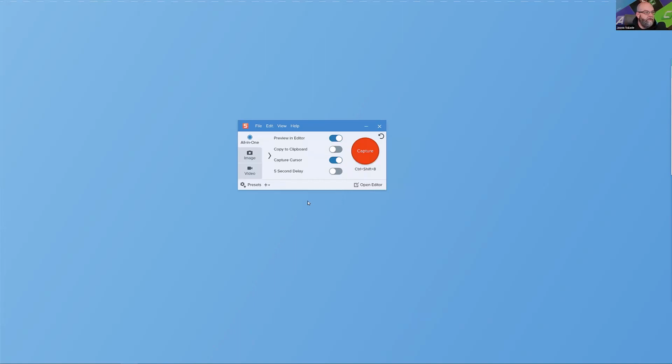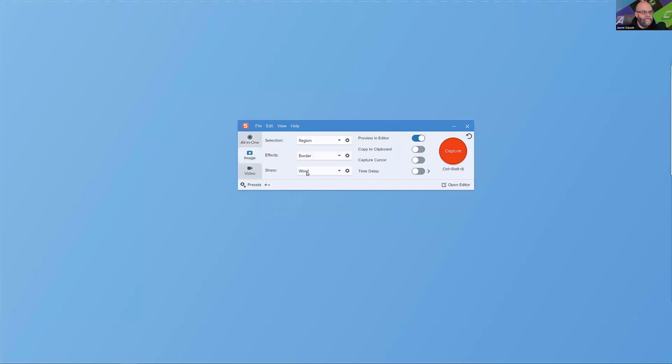First and foremost, there is a drop-down menu here next to presets. It's got this little plus button that gives you the option to create a new preset from the current settings or a new preset in general. From the current settings means if you're in the capture window and you're in, let's say, an image capture, and you want it to be a region capture, you've already added a border effect. Let's see what this border effect is. A red border effect with an 8 point thickness to it. And you already want it being sent to Word. Perhaps you don't want it to be previewed in the editor, and you want it captured to your clipboard.